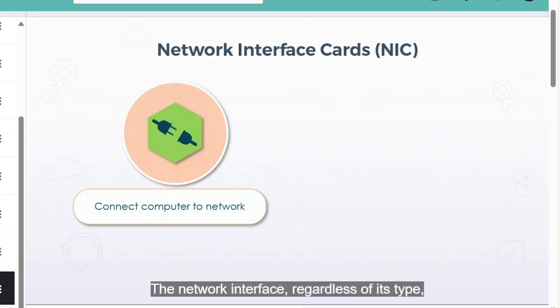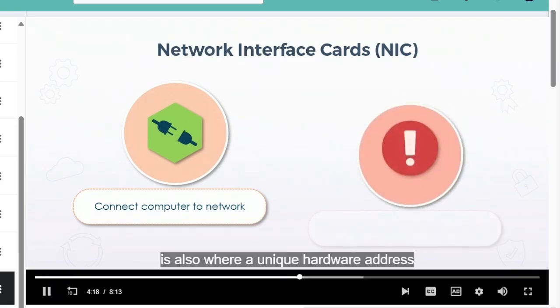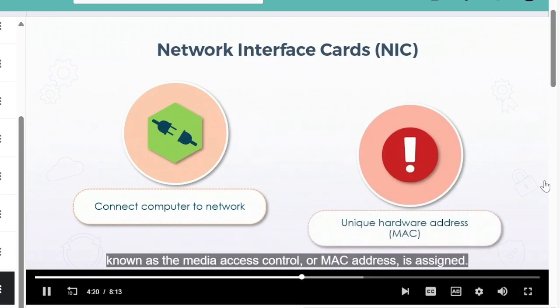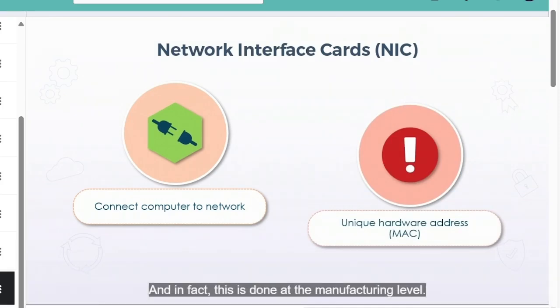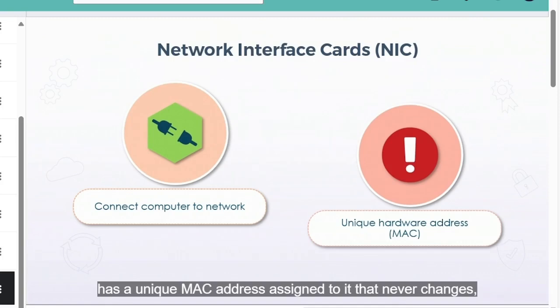The network interface, regardless of its type, is also where a unique hardware address known as the Media Access Control, or MAC address, is assigned. And in fact, this is done at the manufacturing level. Every single network interface ever created has a unique MAC address assigned to it that never changes. And ultimately, this is how your particular device is identified.